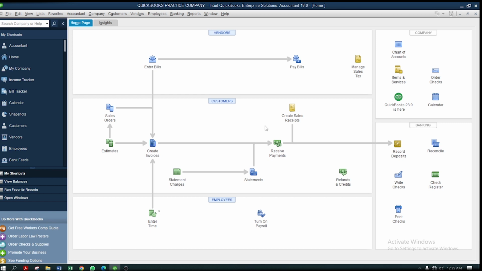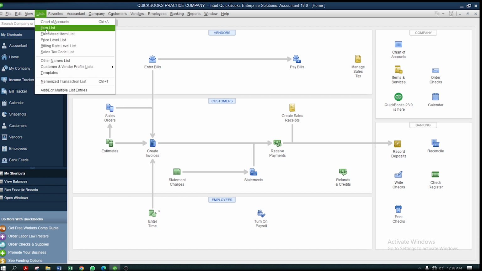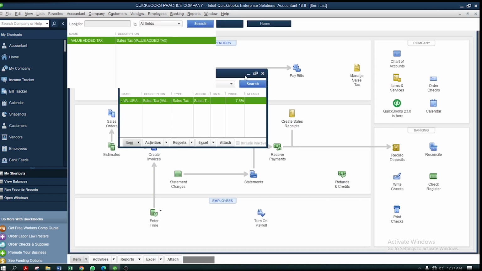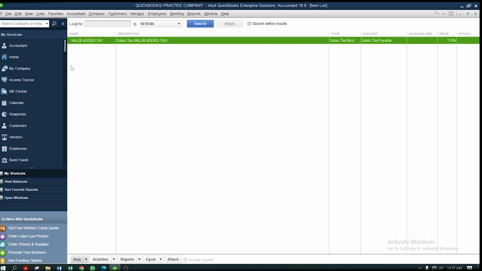QuickBooks automatically sets it up, recognizes it and applies the tax rate whenever such an item is called up for sales or for any business transactional purposes. Now what you're going to do is click on List. Once you click on List, it will open up your inventory center. From what you can see here, there's something we have already done that QuickBooks recognized immediately. And what is that thing? It is our sales tax item, that is VAT.